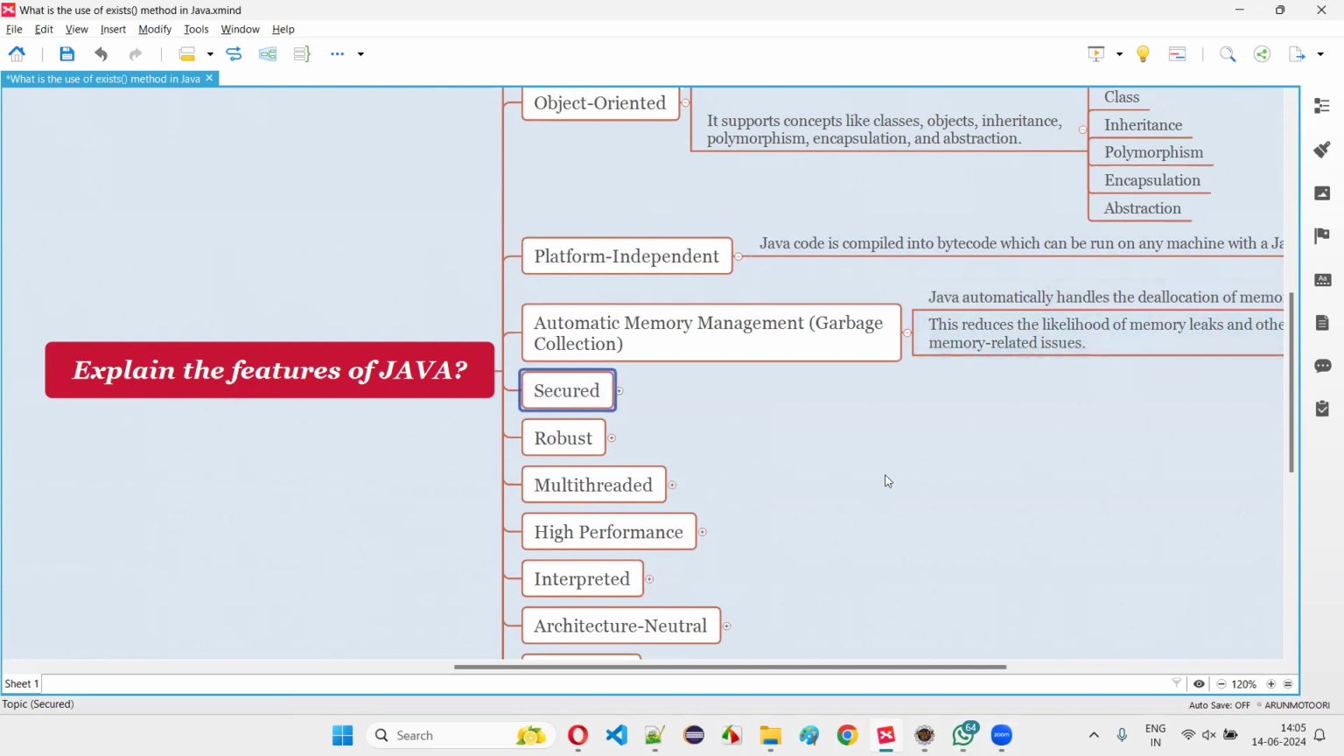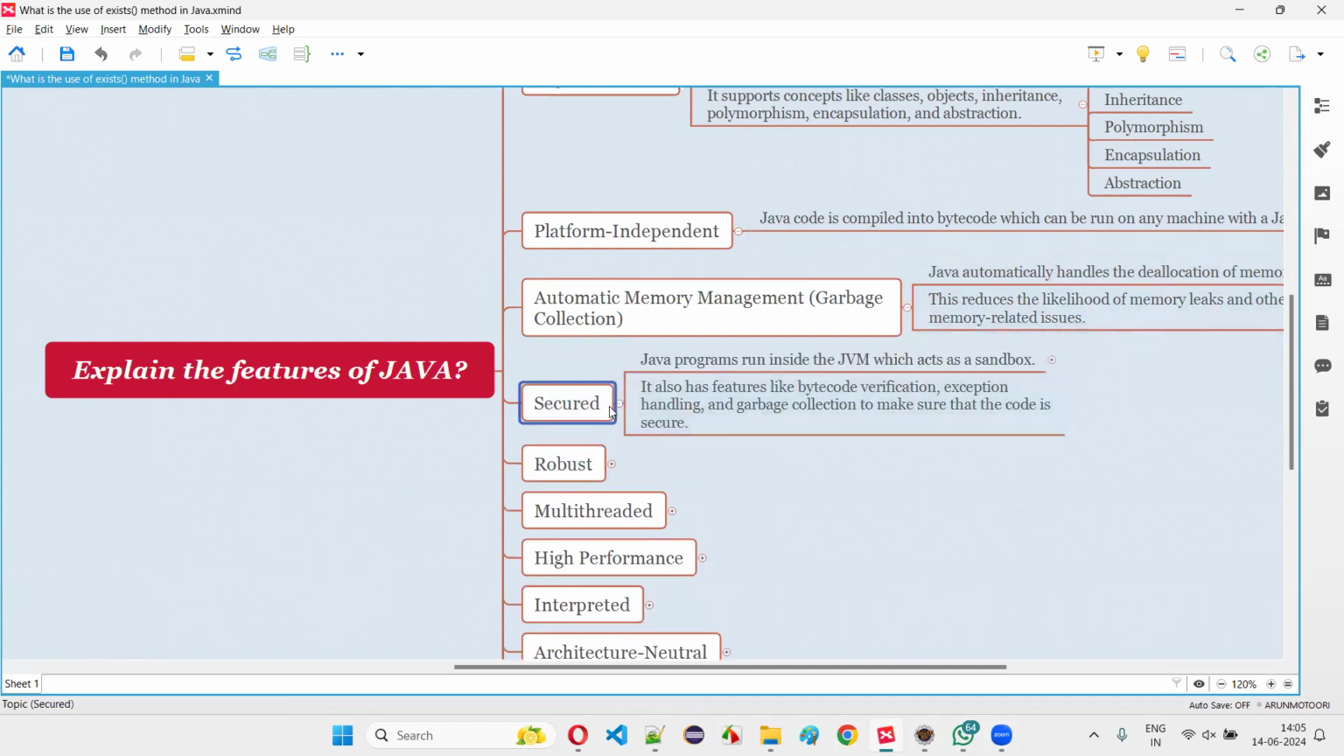Then Java is secure. The next feature of Java is that it is a secured programming language, guys. See, whatever programs you write in the Java programming language will run inside the JVM, which acts as a sandbox, a separate place, you can say, where all the security features are taken care of. In that place, known as a sandbox, a kind of separate entity, Java will run the programs. So that area we generally call a sandbox.